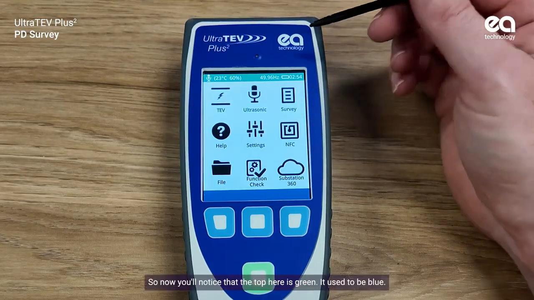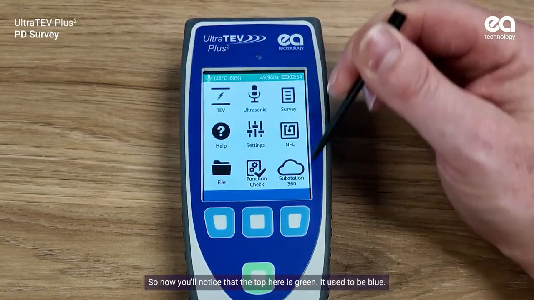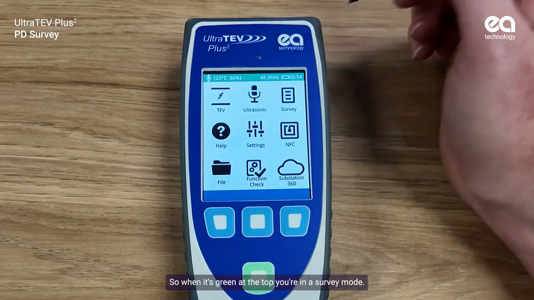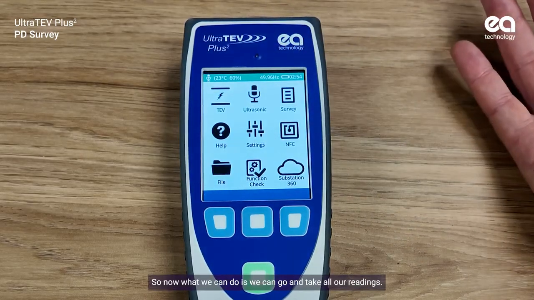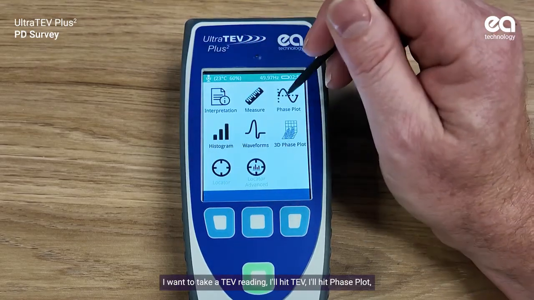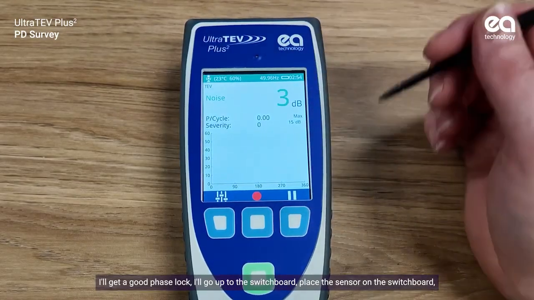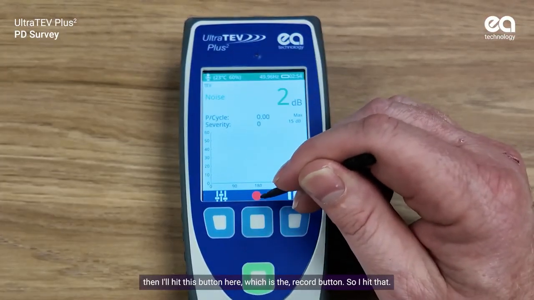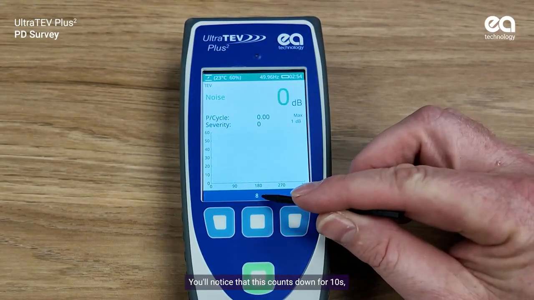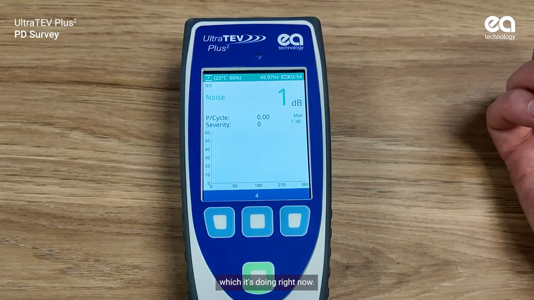Saving, please wait. So now you'll notice that the top here is green, it used to be blue. That's the blue color that used to be up there. So when it's green up the top, you're in a survey mode. So now what we can do is go and take all our readings. So if I want to take a TEV reading, I'll hit TEV, I'll hit phase plot, I'll get a good phase lock, I'll go up to the switchboard, place the sensor on the switchboard, then I'll hit this button here, which is the record button. So I hit that. You'll notice that this counts down for 10 seconds, which it's doing right now.